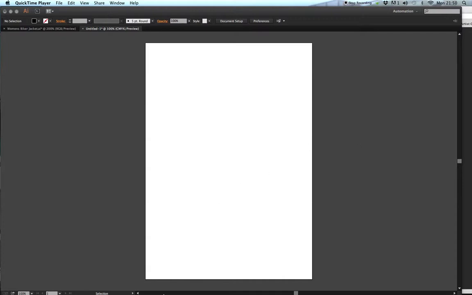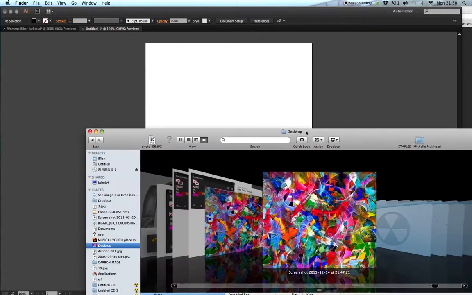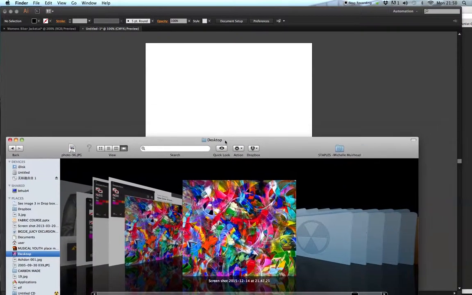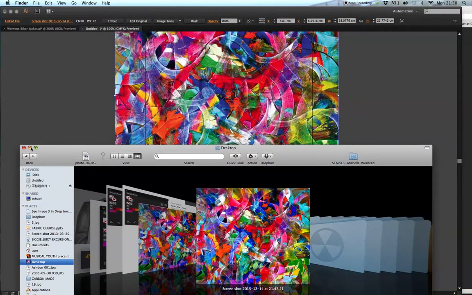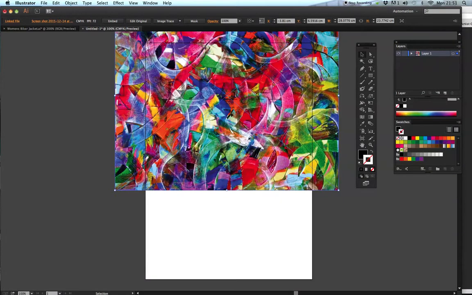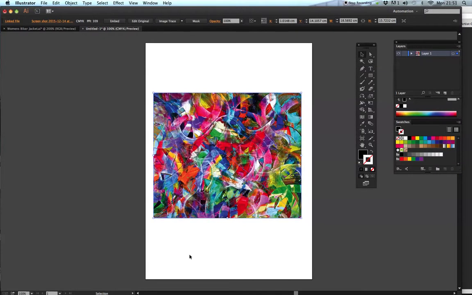So I'm going to go to my Finder to find the image that I would like to take my colours from. And so I found this quite nice abstract art which I want to use. So I'm just going to click and drag it onto this page. And straight away, as I go into Illustrator, you can see there is a cross going through this artwork.